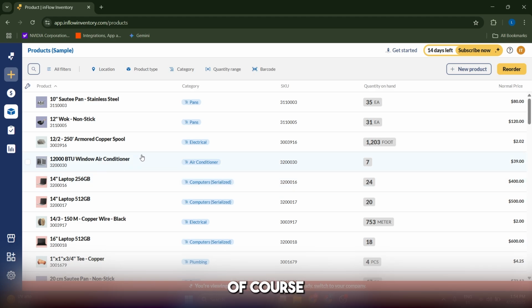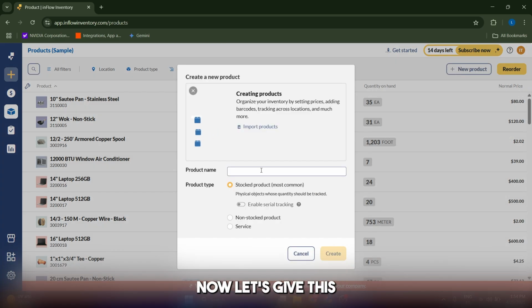Now, something that you can of course do in Inflow is set up your inventory and create items. So what are you going to do? You're going to come to this menu here, click on products, and then click create a new product. Let's give this a name. Let's say, blue jeans, for example, and let's keep this as a stock product. Let's not enable serial tracking for the time being, because it's going to ask us to give different serial numbers, which we don't have now. So let's just click on create.